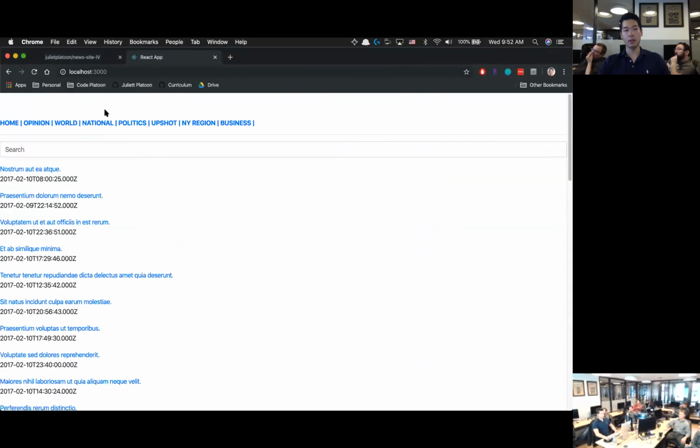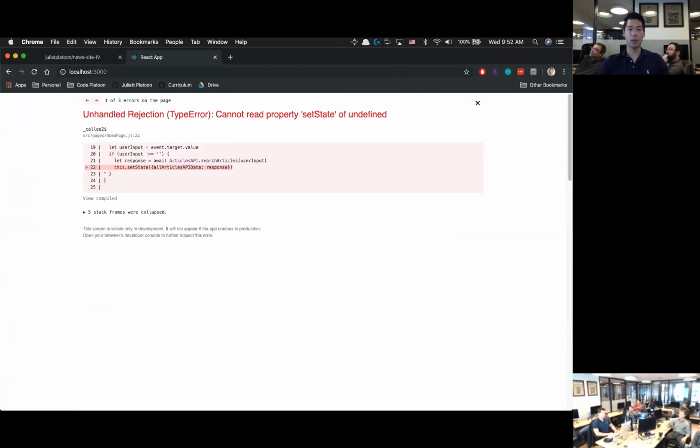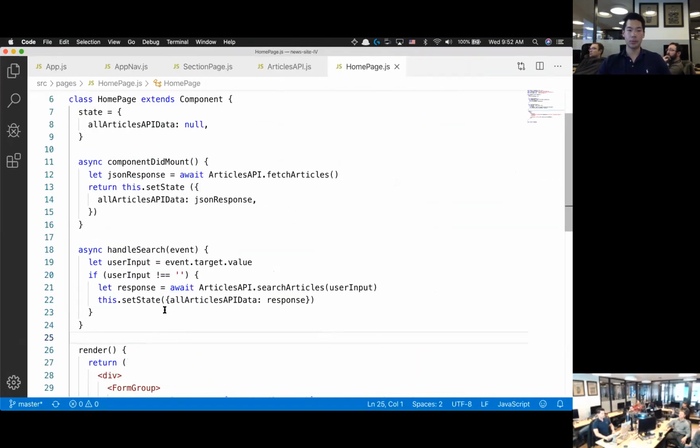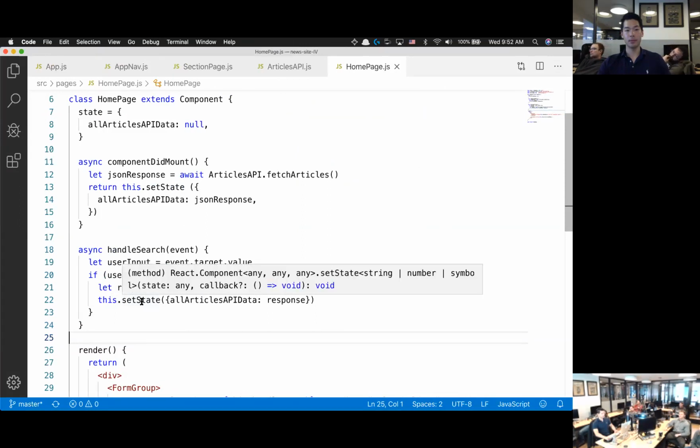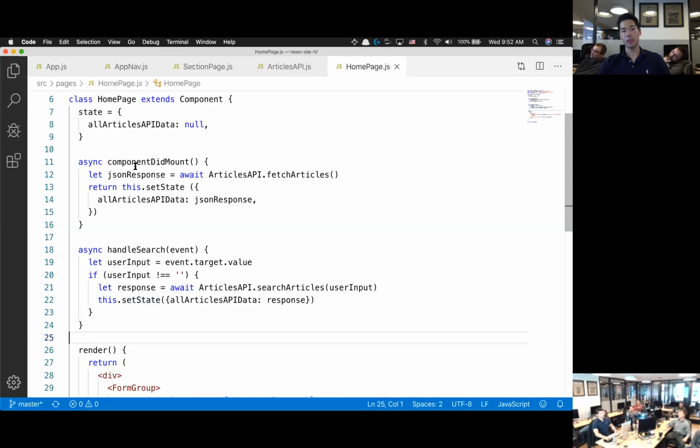Let's see. All right, so I'm going to reload this page. I've got all my stuff. I'm looking for AUT over here. AUT. Oh my gosh. Cannot set state of undefined. Huh. What's that? Is that the case? I'm looking up here.